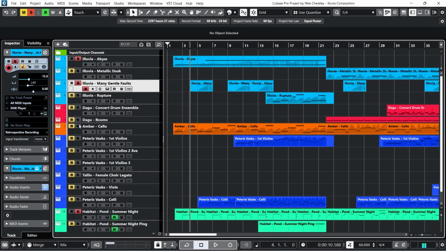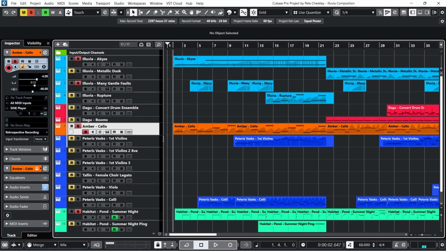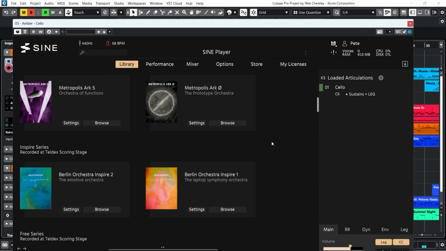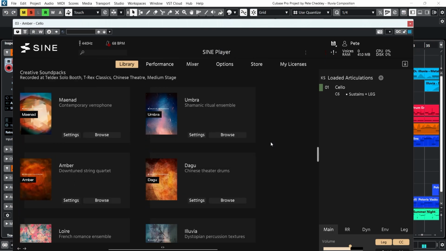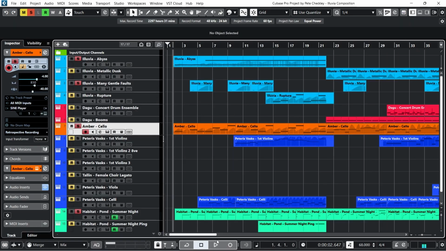And then if we add the amber cello, if you're not using amber cello, it's one of the Creative Soundpacks. I'm just going to quickly load that up there, just so we can see. Down tuned string quartet, really, really cool. I'm just using the sustained legato, but I wanted a bit more of a growl and more of a solo type string.